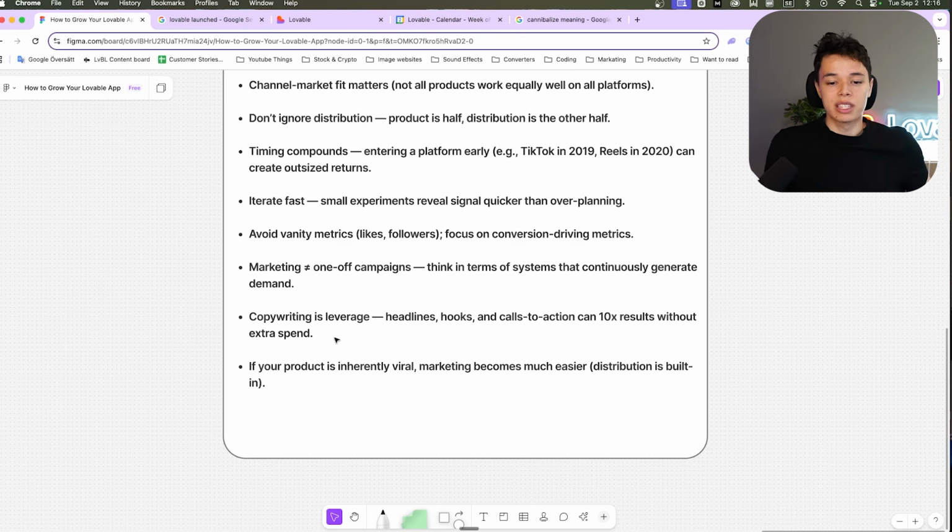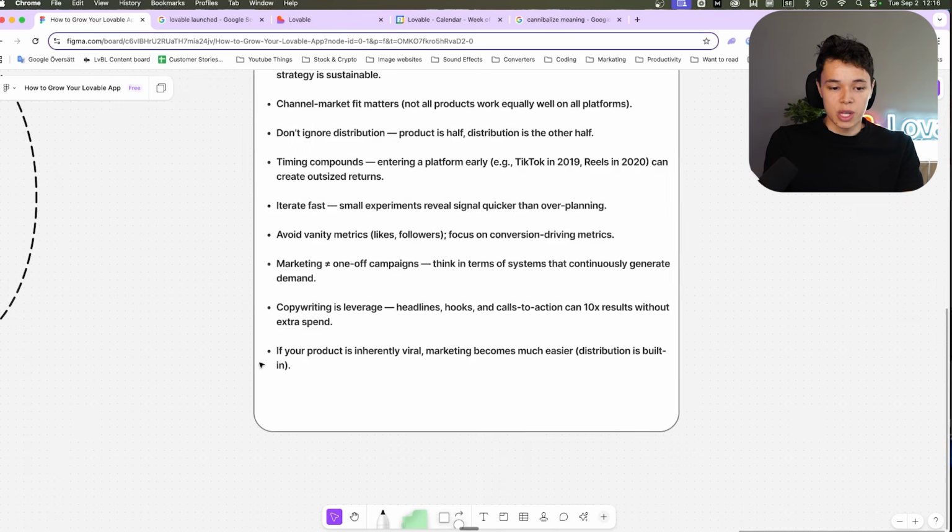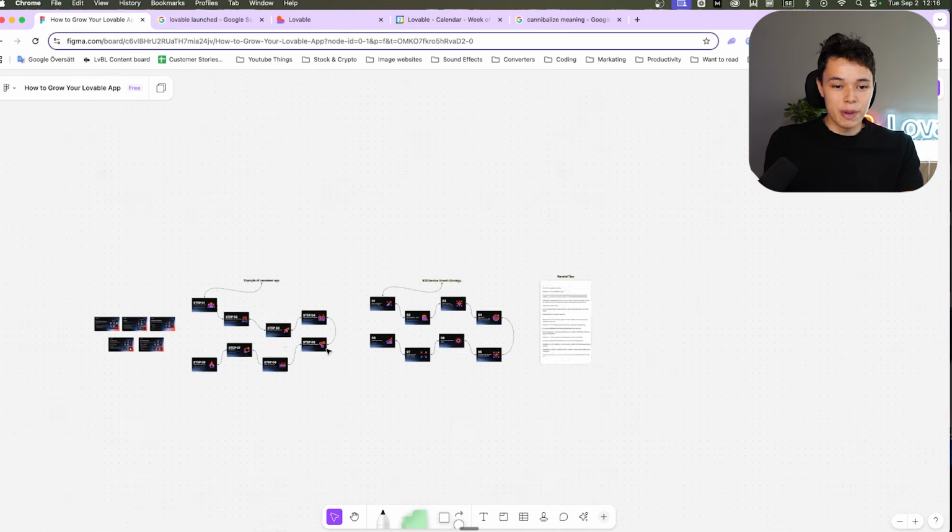And then also copywriting is very important. It's maybe a bit overlooked, but making great scripts and great copywriting overall is very, very important when it comes to creatives. And then also I talked about this earlier, but if your product is inherently viral, it's very beneficial. So yeah, that was basically it.